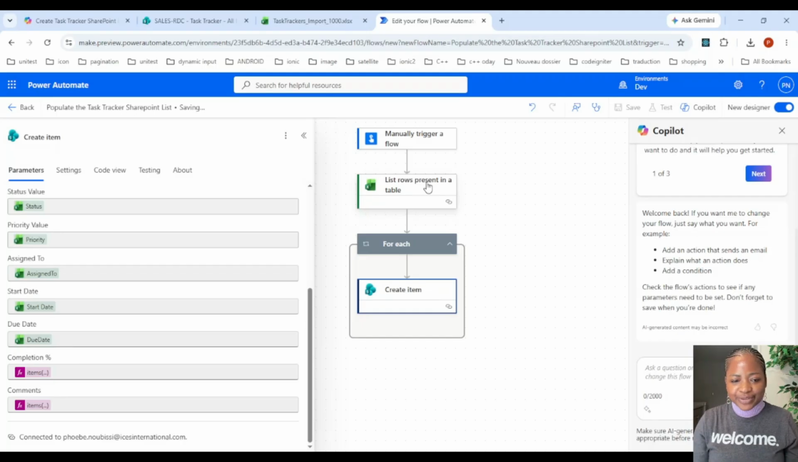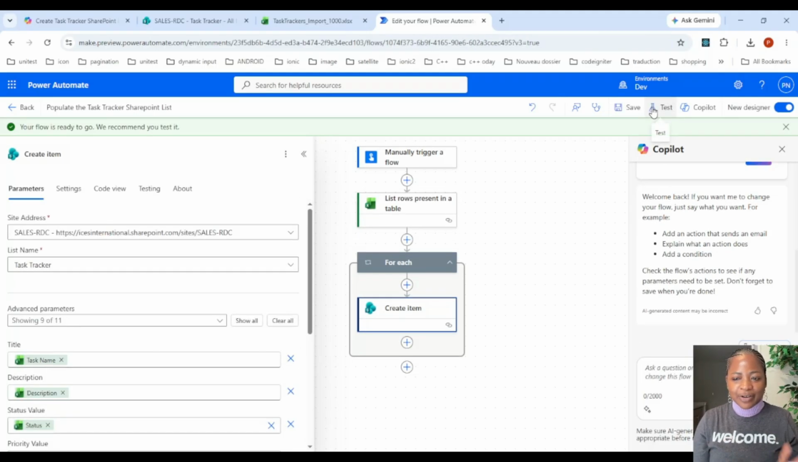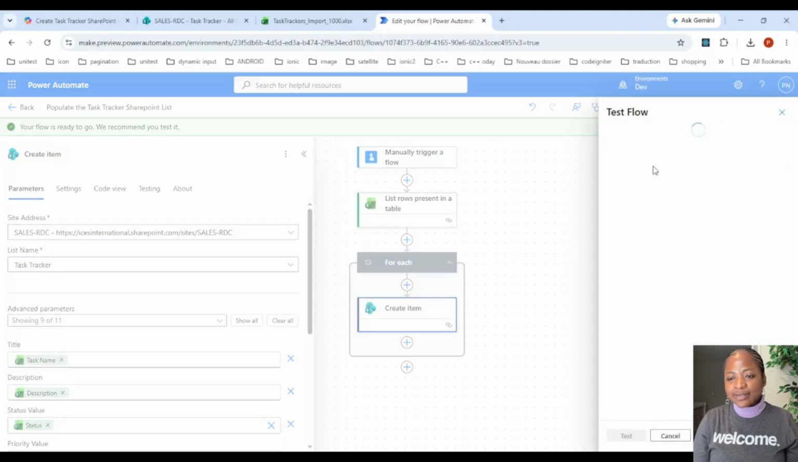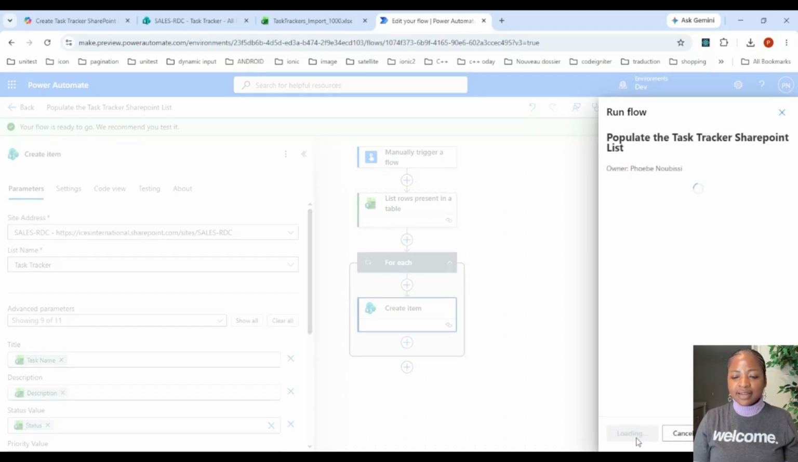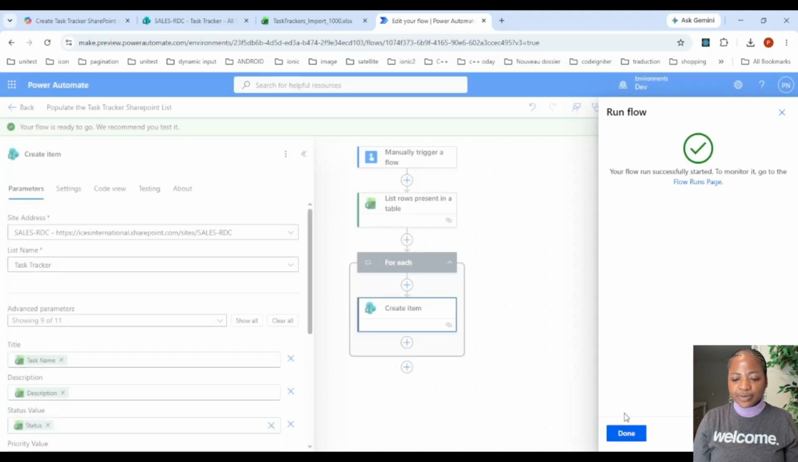we'll run the flow. So I will stop the recording and come back when it's over because it will take some time. We have 1,000 rows. So we click on the manual test flow, and it will make me sign into the connection reference, Excel and SharePoint, and then I click run flow. So it's running. I will pause the recording and come back.